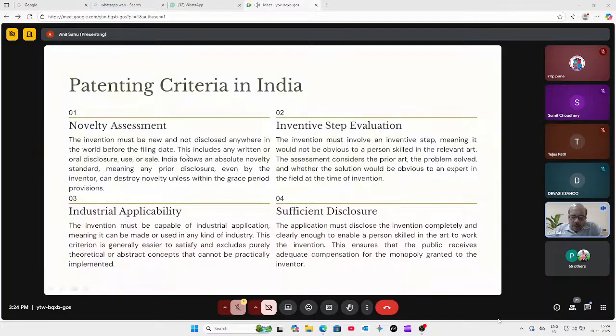Many people make the same mistake: they publish the paper on their work at the PhD, MTech or UG level, and because of publishing the paper, they are unable to get the patent because it is disclosed. So you should not disclose anywhere. That is the one key thing you should note down if you want to file the patent.